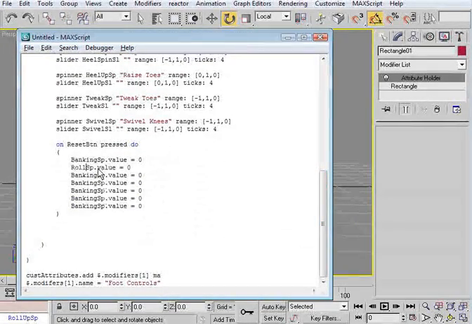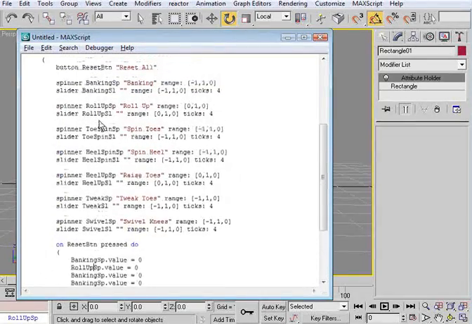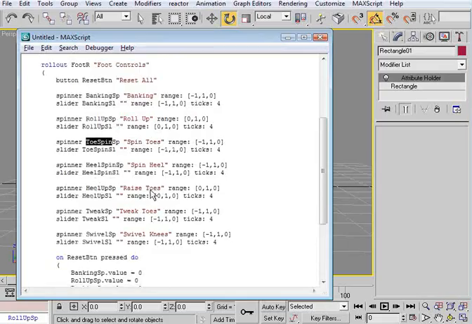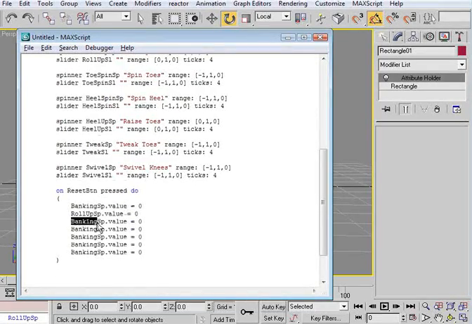So this is roll up. I just want to make sure that we don't have any spelling errors, so I'm just going to copy these. Copy toe spin, heel spin, heel up, tweak, and swivel.